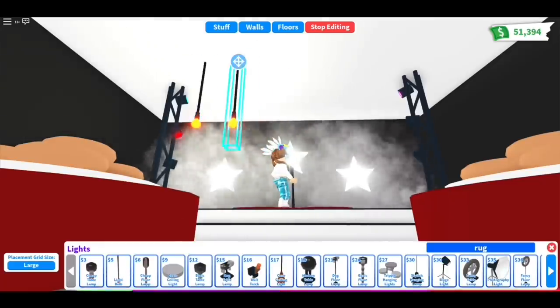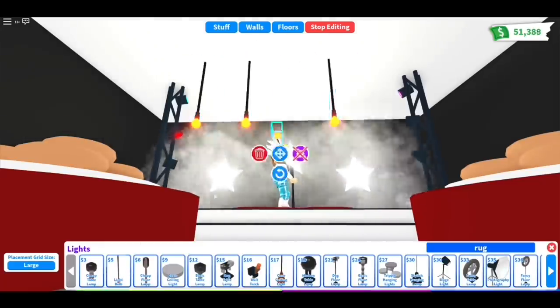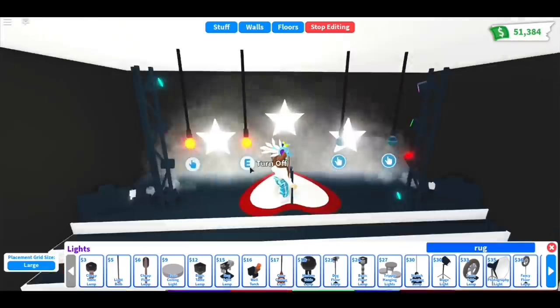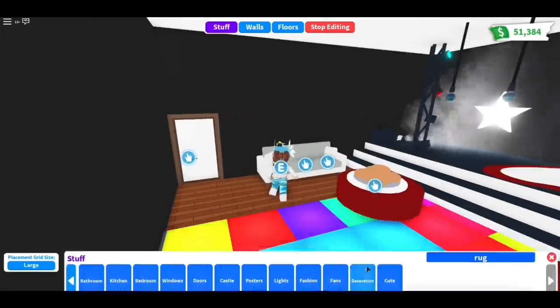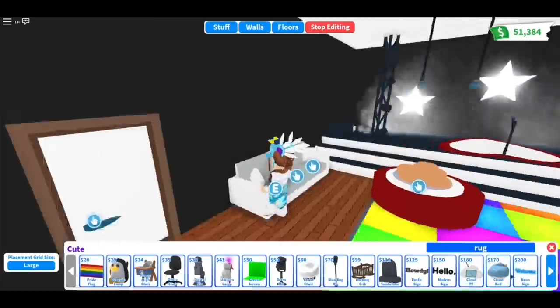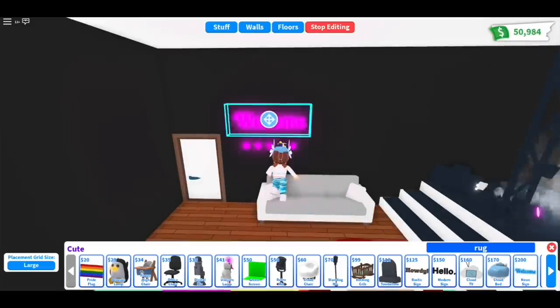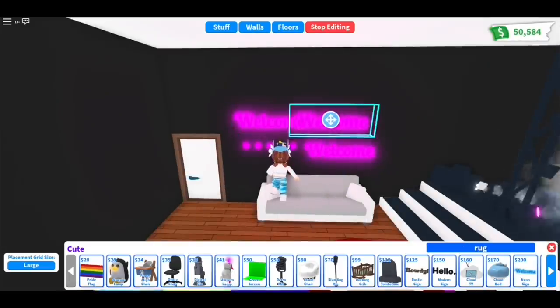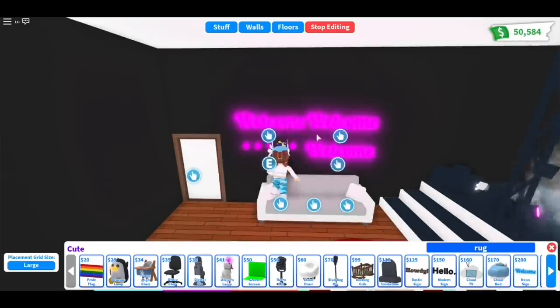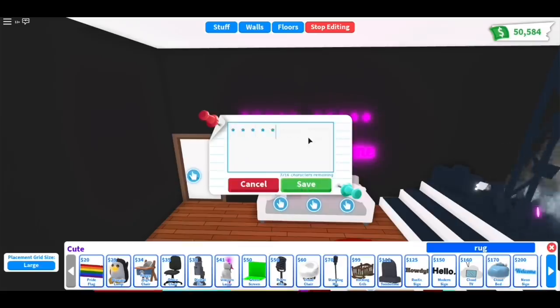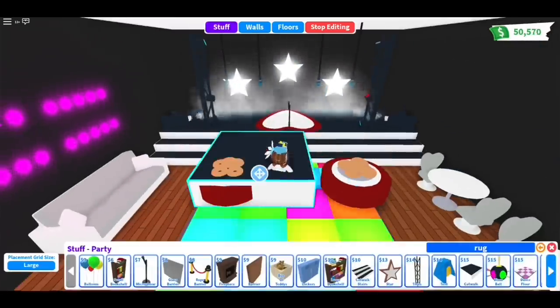And also, on top of the stage, I'm going to add some flower garlands. And this time, I'll be using some neon signs instead of some modern signs, and the reason is because it's a disco party and it feels like everything should be neon.